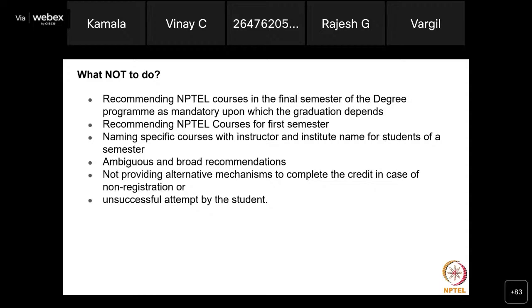So in your recommendation, in the course list that you are giving to the students for credit transfer, if you specifically mention the IIT Madras course of cloud computing, that will be restricting these students, right? So we suggest that you not mention any specific course names or instructor names or institute names. Make it as generic as possible. Mention cloud computing course. Let them decide which institute's course they want to take.